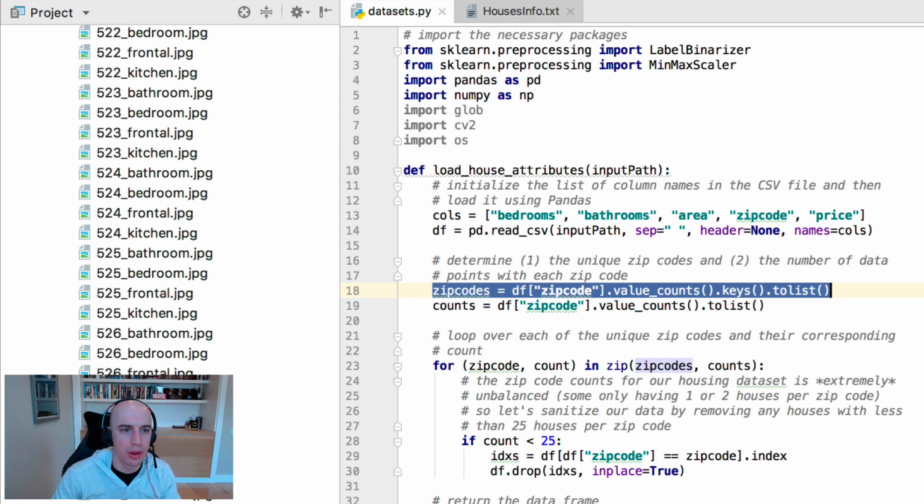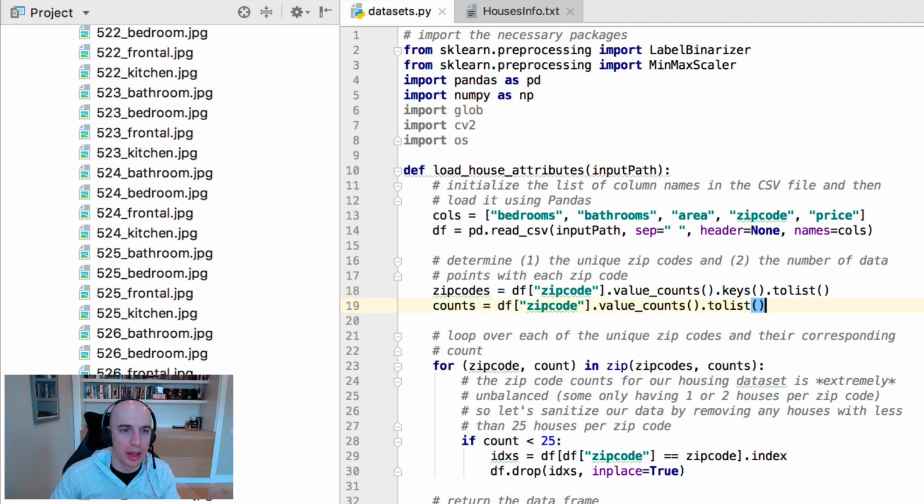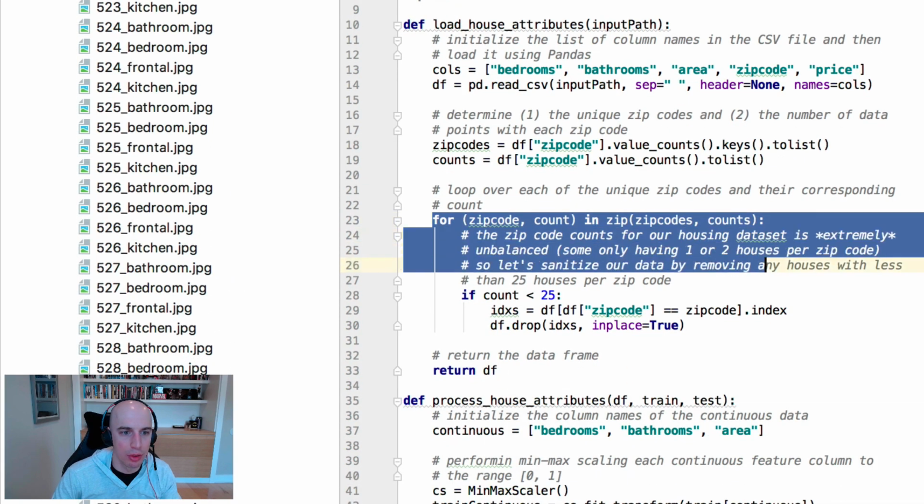So this line of code here grabs all unique zip codes inside of our data frame that we read from disk. And then we want to count the number of houses for each unique zip code. Having this count here will allow us to filter out houses that have a small count associated with them, a small number of houses that belong to a particular zip code. So that's what this code here is doing.